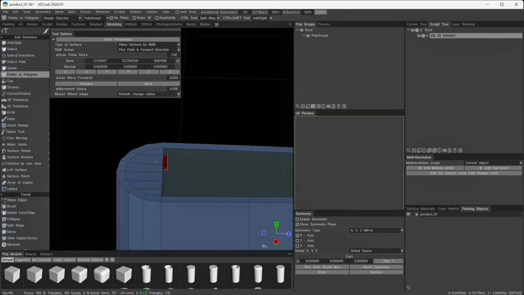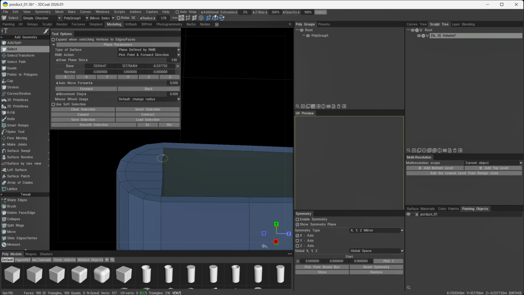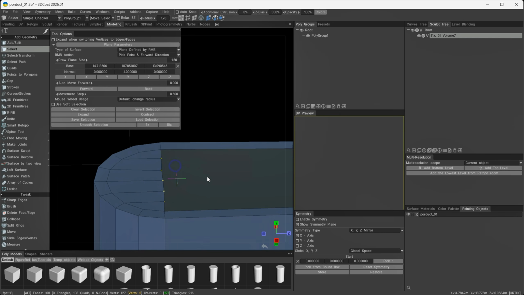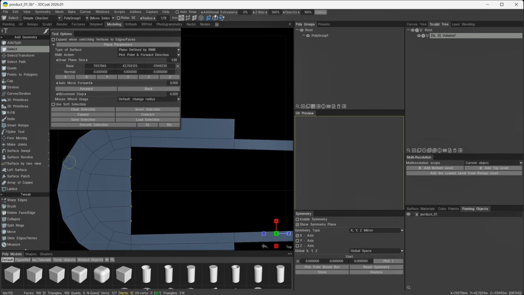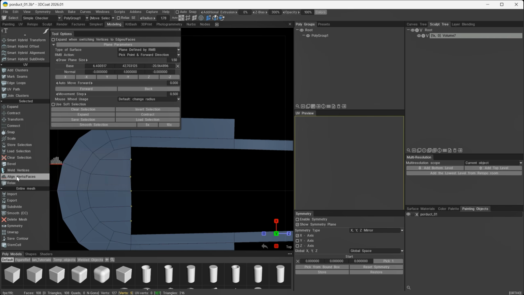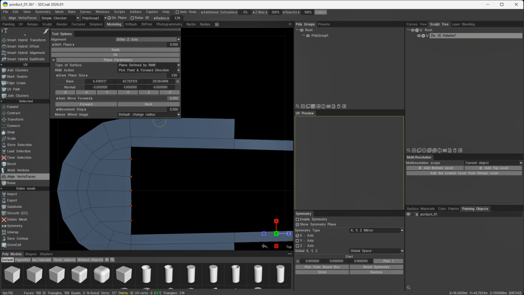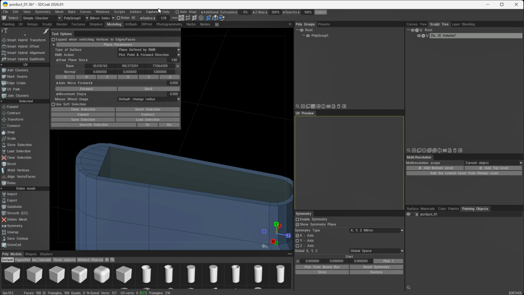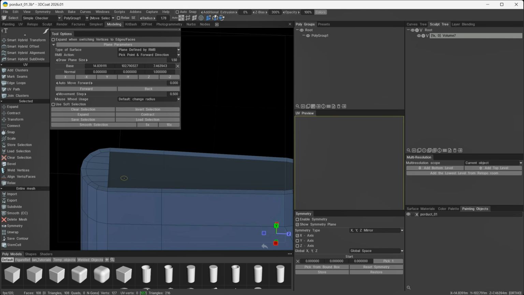Now don't worry if these vertices are not aligned. Let's use our select. I'm going to select these vertices that I've just created here. You can see they're not quite aligned, but that's okay. We can come down here to align vertices and make sure that we are aligning in the Z axis, which is this axis here. And I'll say apply and OK. And now they're all in a nice straight line.